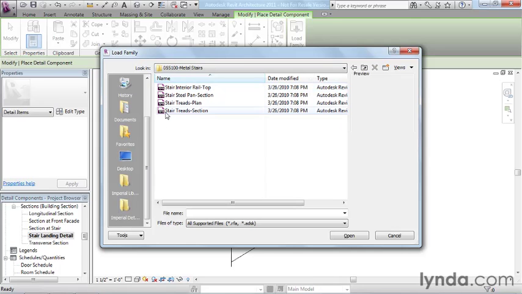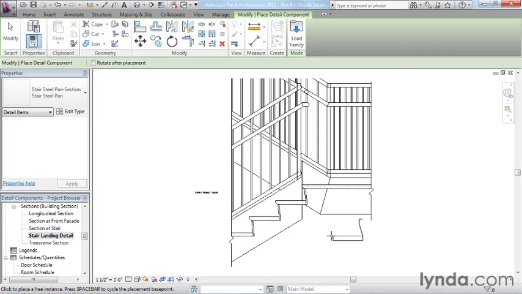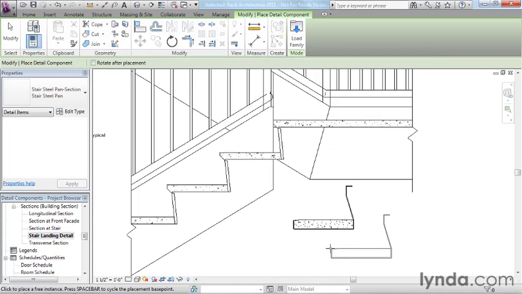Now there's a few different components in here. I'm going to choose this one, Steel Pan section. Go ahead and click Open. And I'll just kind of place it right here for now so you can kind of see. Now it looks a little dark, right? Well, if I just roll my wheel, you'll see that there's actually a fill pattern in there, and when you're zoomed out too far, it just shows it as solid black. So just zoom in a little and that'll take care of that.